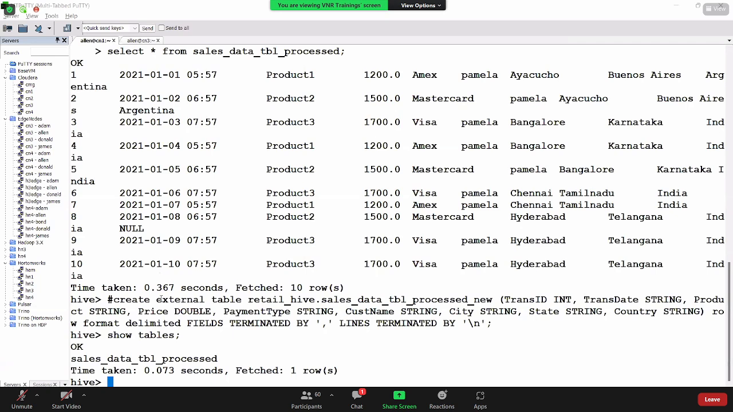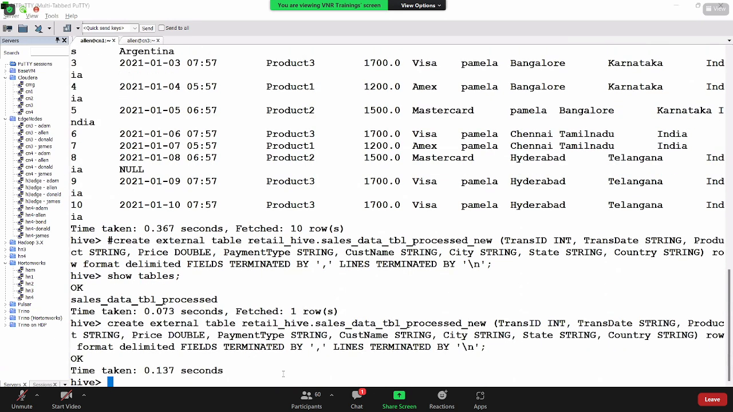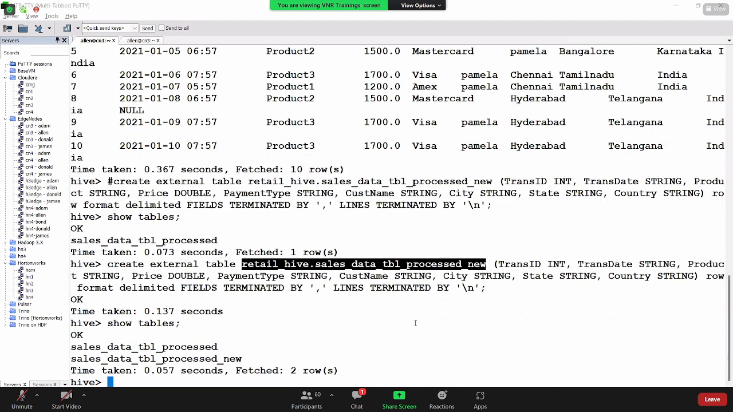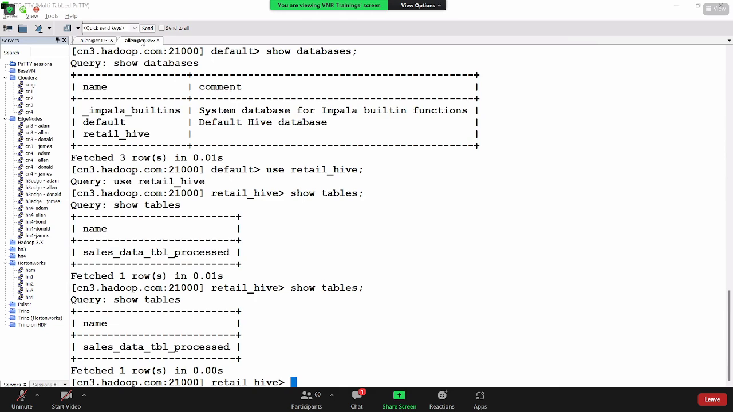Now I'm going to create a table here. What is the table I'm creating? process_new. Show tables. How many tables do we have here? 2 tables. Now you say show tables in Impala. How many tables do we have here? Only 1. But I want to update the metadata now.